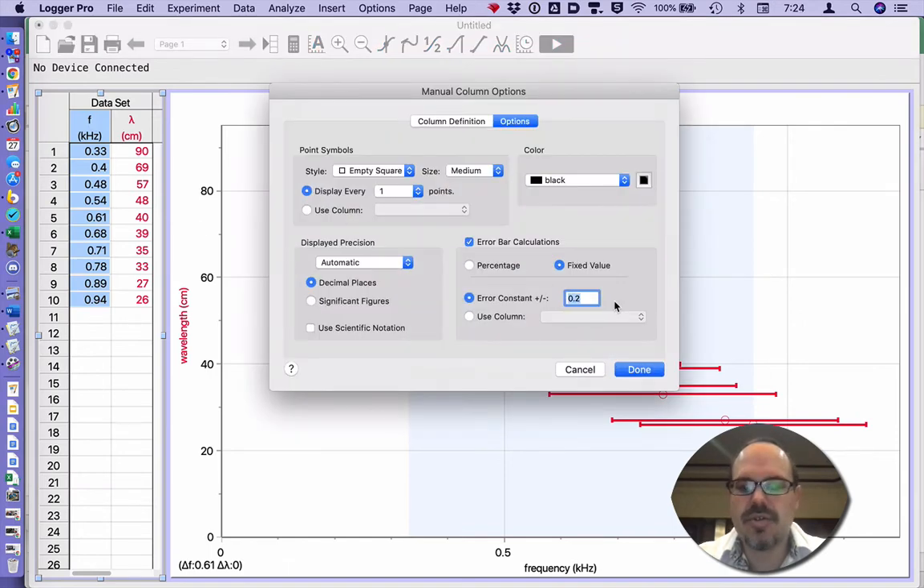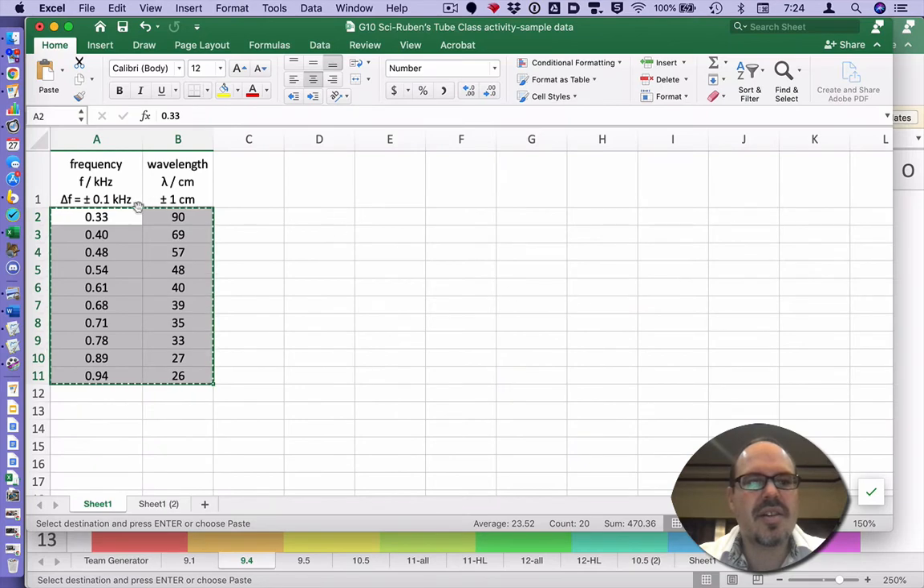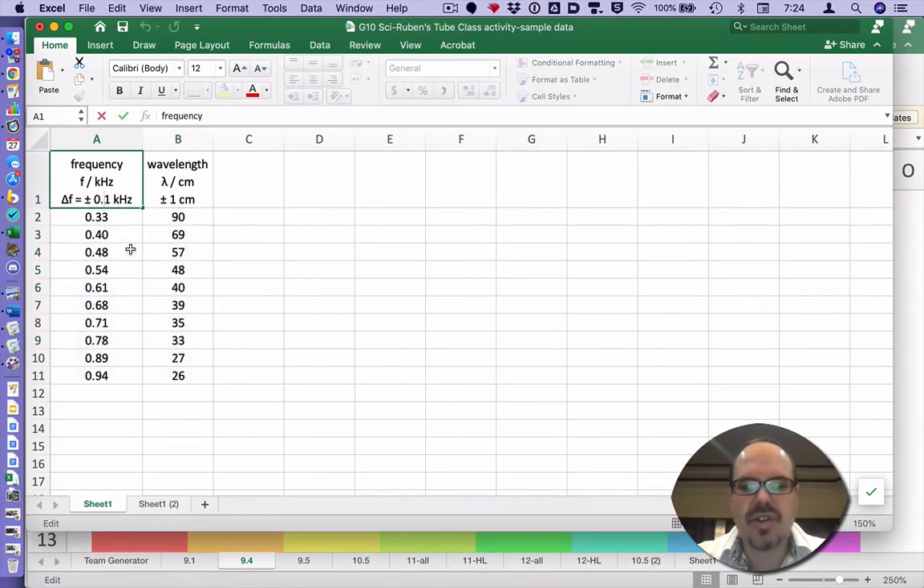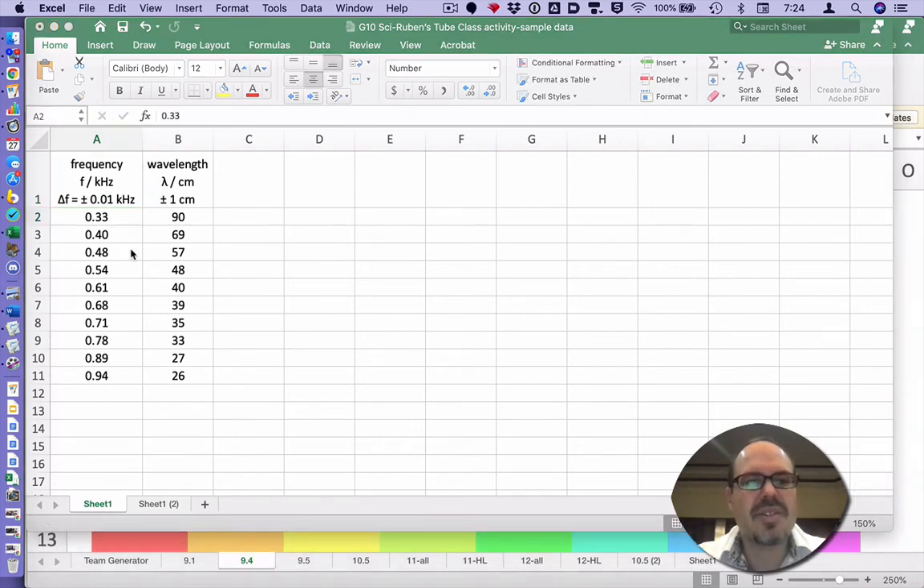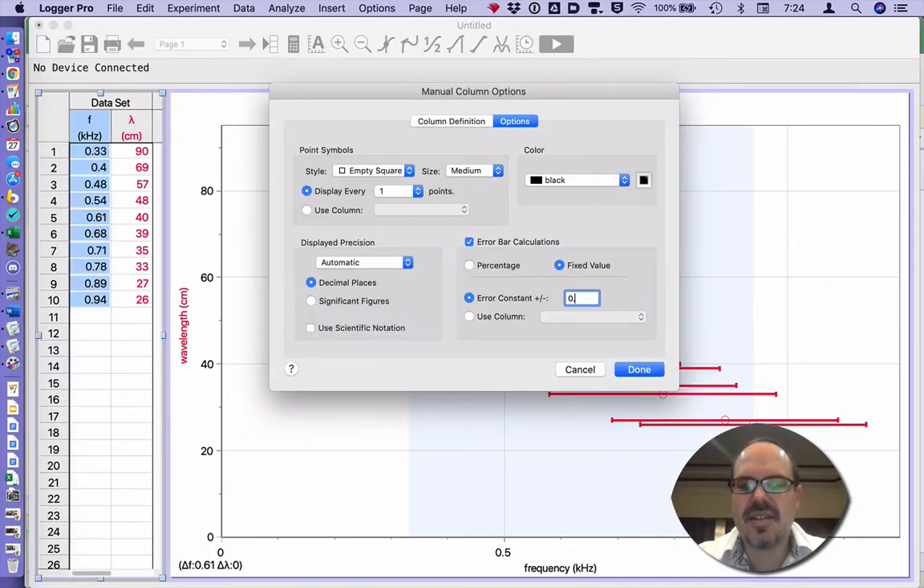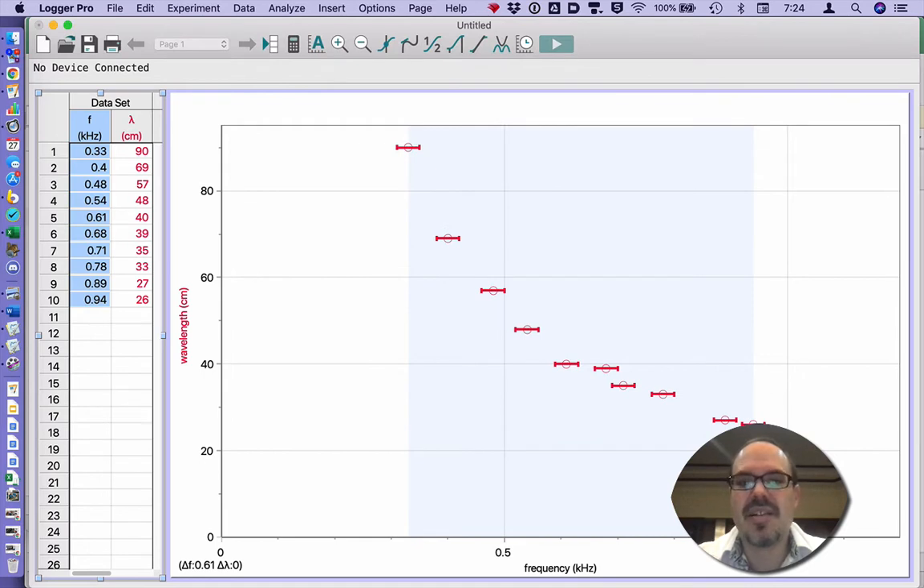Okay, 0.01. Do I have this right? No, because I had my numbers wrong earlier. It was like that. Let's try 0.2. That's better. And wavelength, we said about a centimeter.